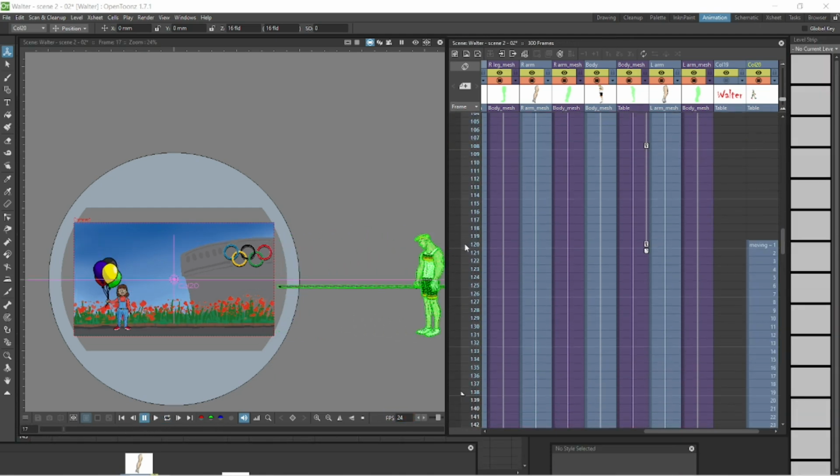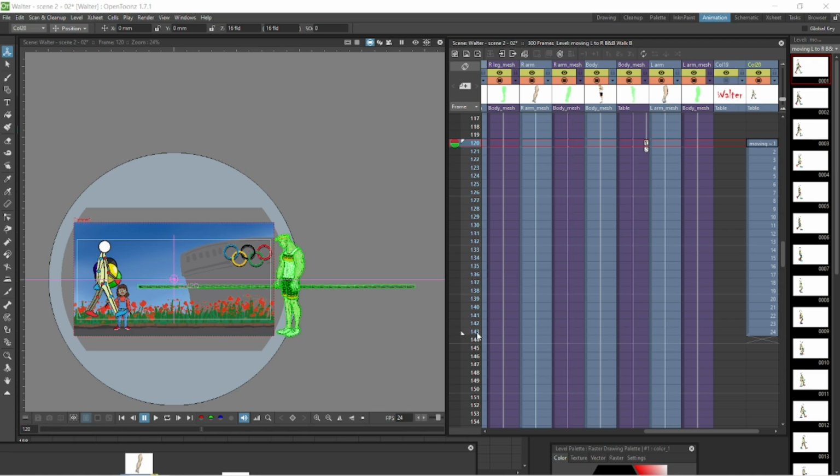So let's just move the start and the end of this so that we can see this character move. Right, there he is, and he's coming from left to right. We actually want him coming from right to left. There is a set that does that. I just grabbed the first one that I could find.